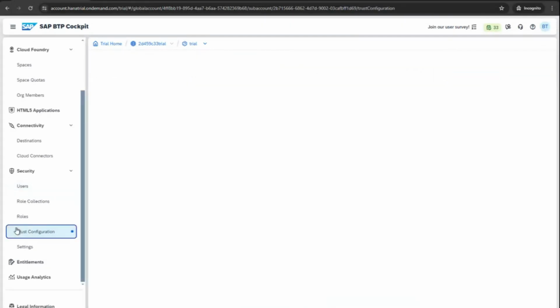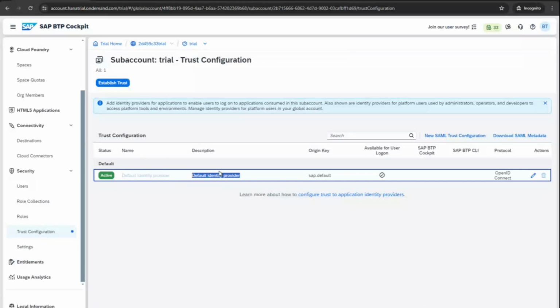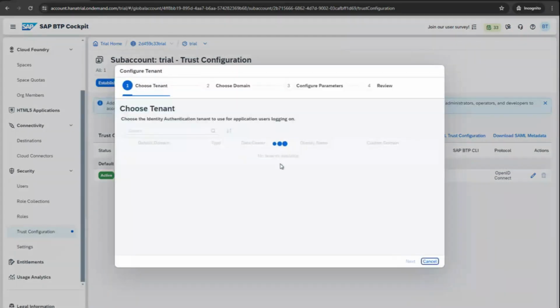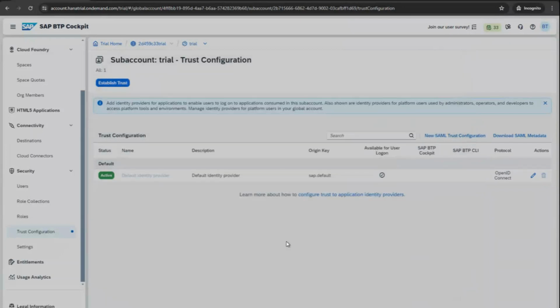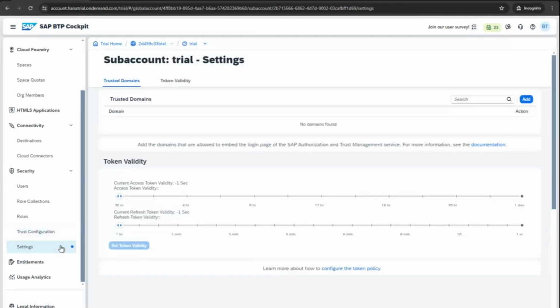Similarly, you have the trust configuration where you can set up the trust configuration, which is the default identity provider right now. But if you want some custom trust, like Azure AD or Azure IDP, you can use a custom identity provider and you can create an established trust. And then, with the help of some pre-configuration, you can create your own custom trust. There are a few settings which you can do on your application, but that is a little.